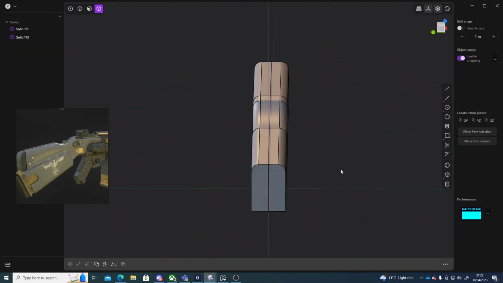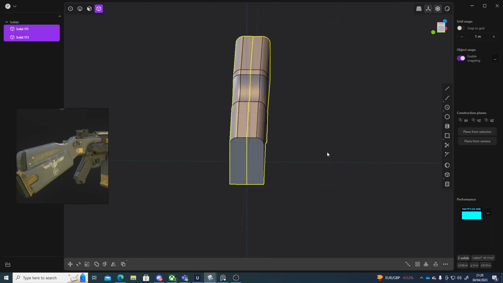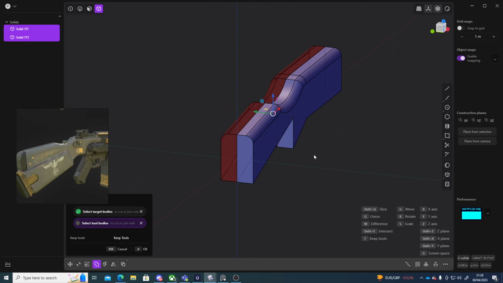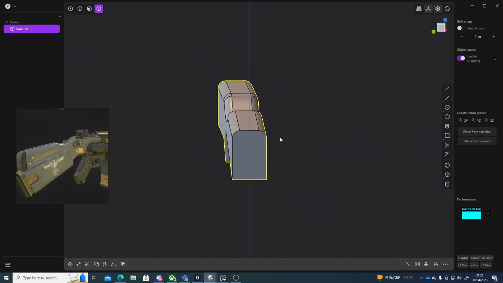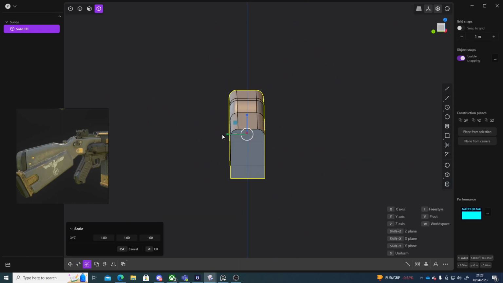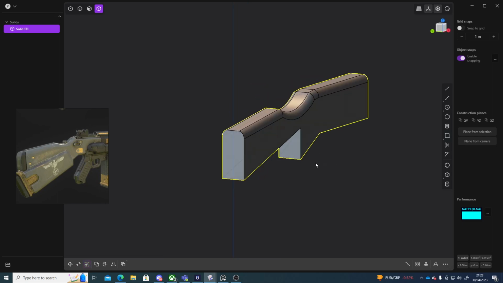I'm also going to press, not E, is it R? They're technically separate objects at the moment, so I'm gonna select these two and press Q, which will go into Boolean mode, and then if I press Q again, it will actually Boolean those together. And then I think this is looking a bit thick at the moment, so I'm just going to press S, and then scale that down. S for scale. There we go.